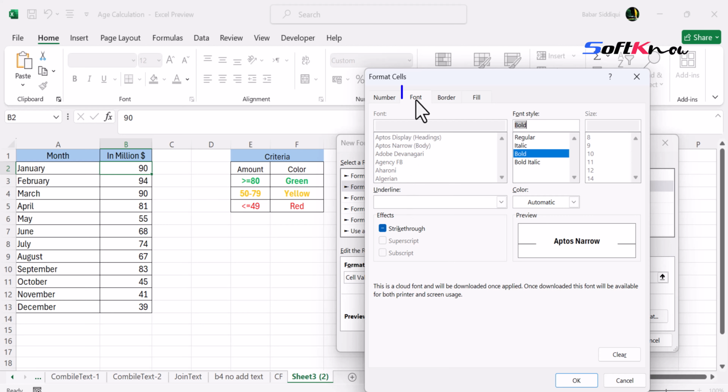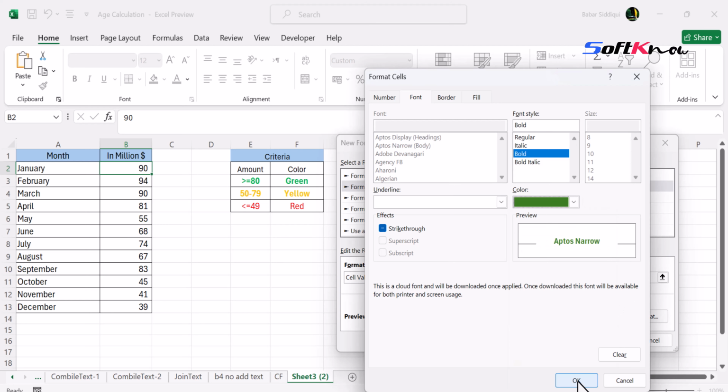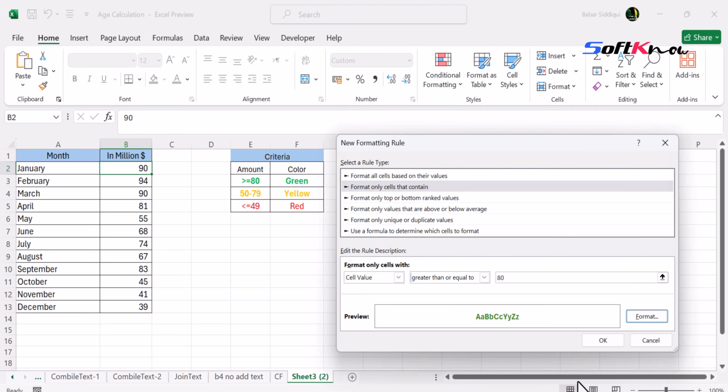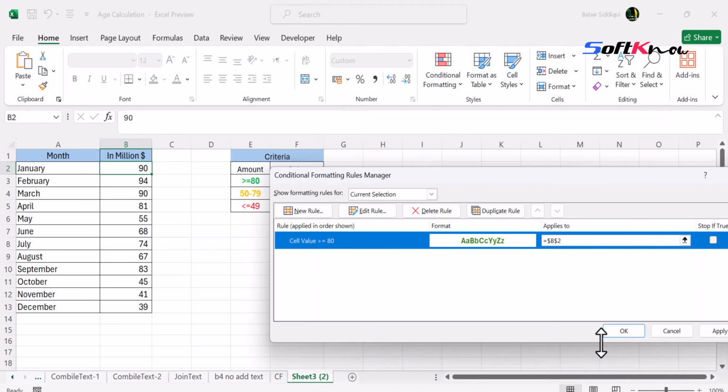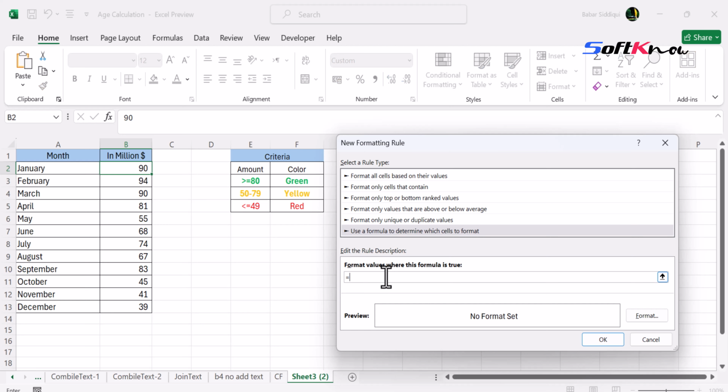Now click on Font tab. Select font style from here. Choose color from here. Then click on OK. Again OK. For double conditions, click on New Rule. Select Use a formula to determine which cells to format. Type here equal in bracket open B2.